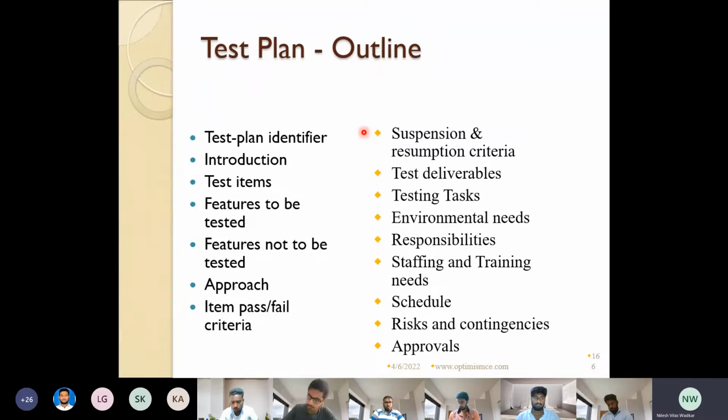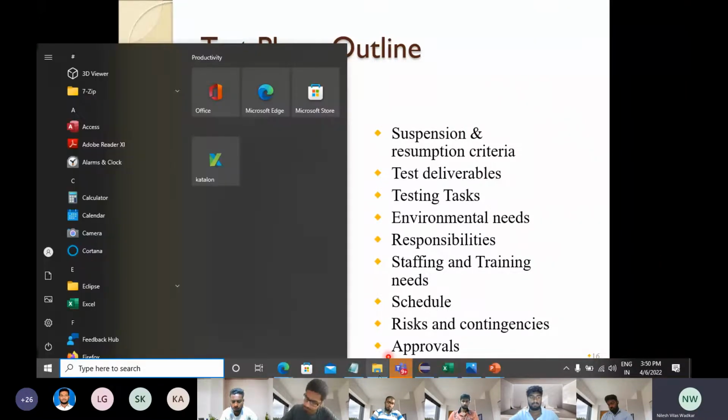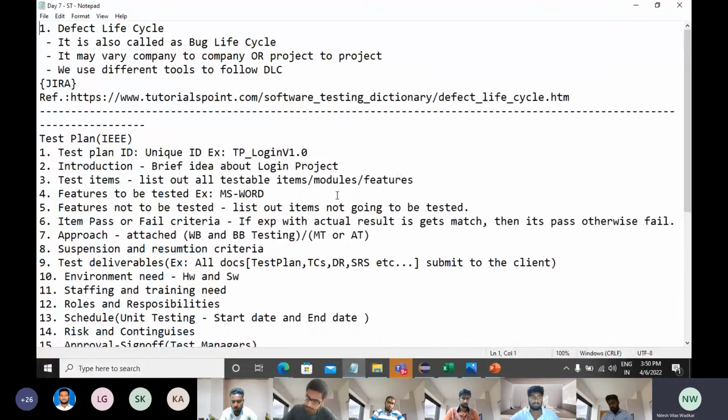First is the test plan identifier, a unique identifier. Let's take an example: you are doing a login window. Then we can give TP, which stands for test plan, underscore login window, and then the version, 1.1 or 1.0. We give version 1.0. So the test plan ID is TP_login and then version 1.0.